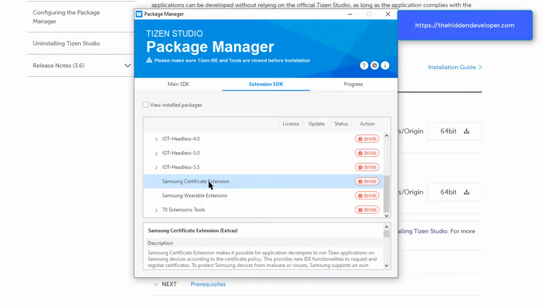What you can do is select these. For the time being this shows delete, which means that I have already installed this package. If you have not installed this package, then this will be an install button. Once you click on these two extensions, the installation will proceed as normal. So this is the case of direct installation.